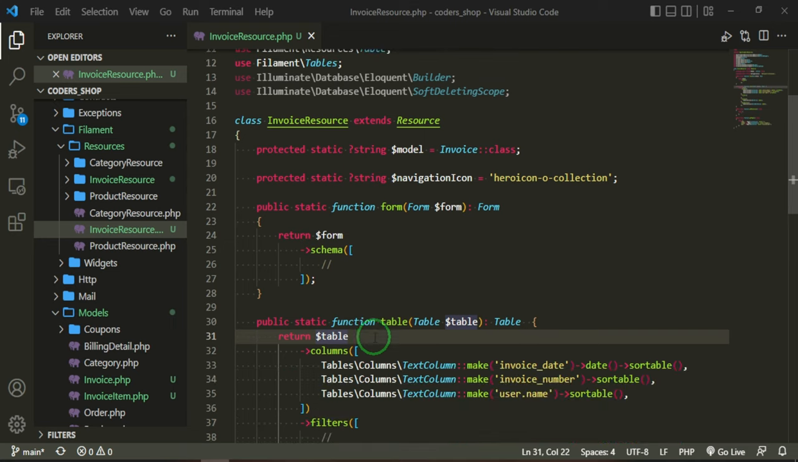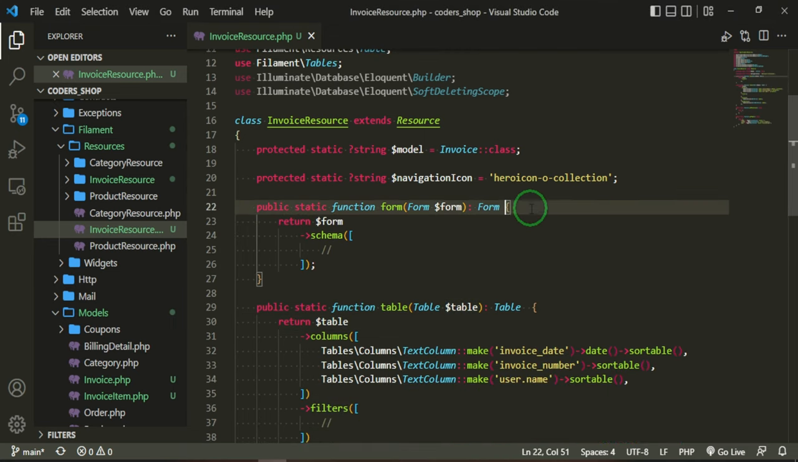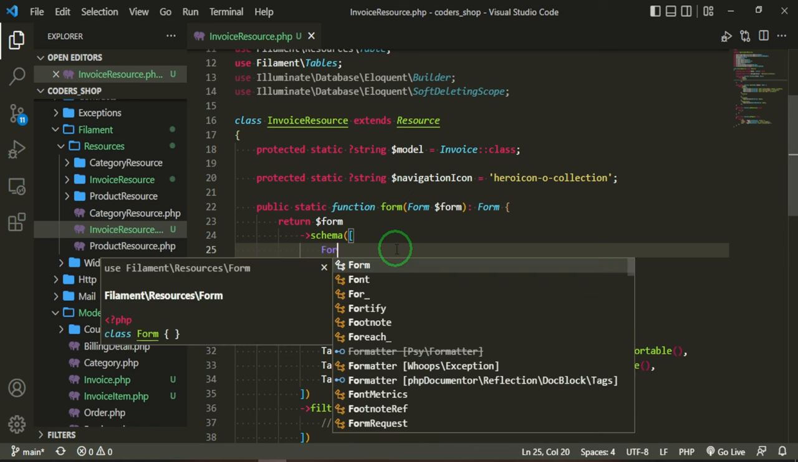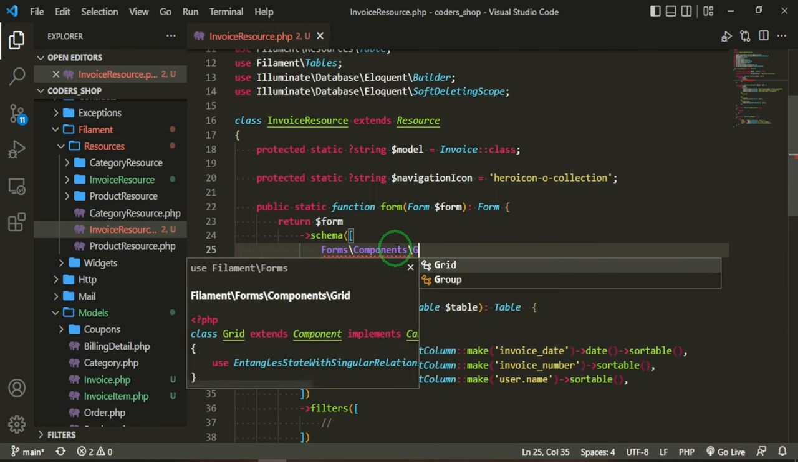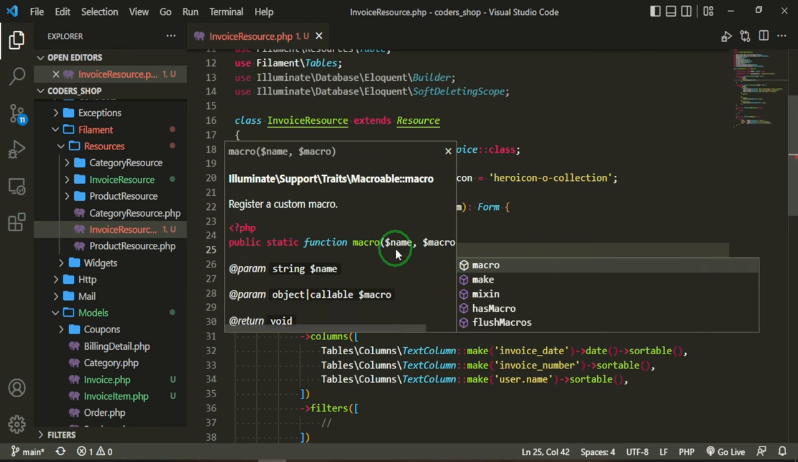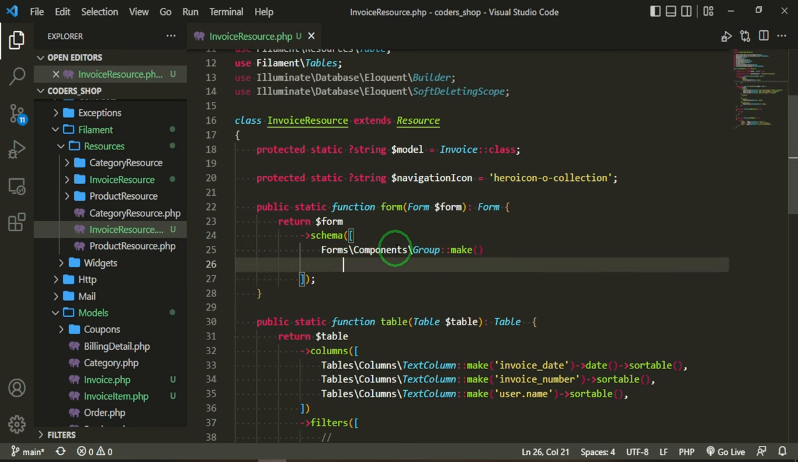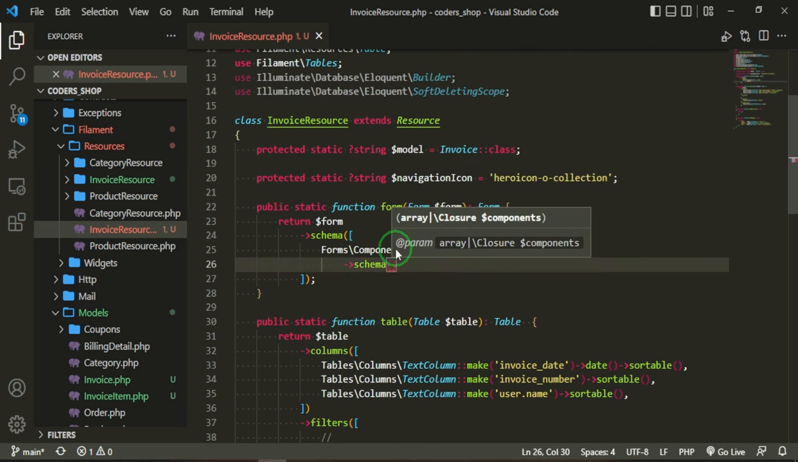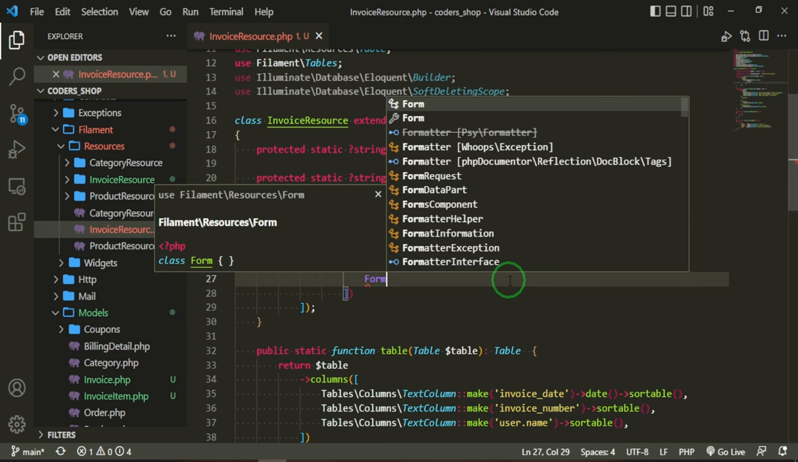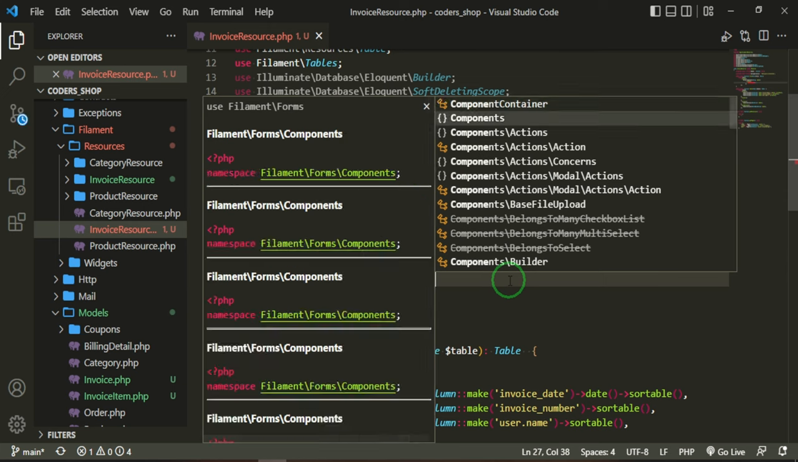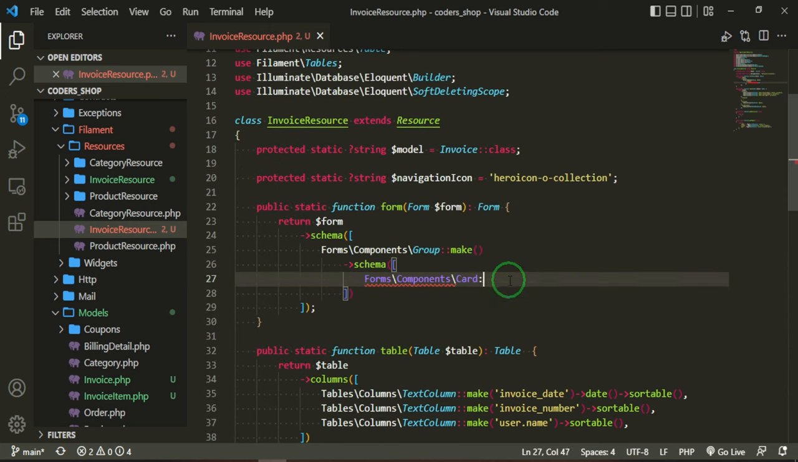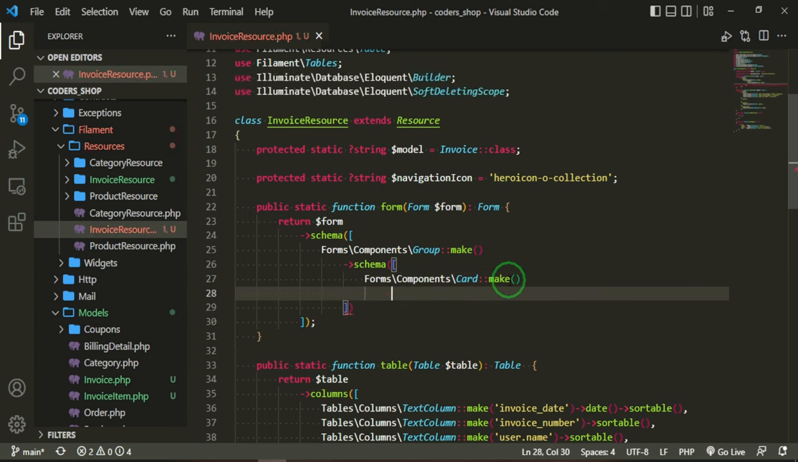Let's go up and start working on the form. And what I'm going to do is I'm going to create a group, and it's just a group. So it's called Forms\Components\Group::make. And then we'll come down here and we'll add the schema. And then we'll do Forms\Components\Card. And this will just make it a nice little wrapper for it. And then we'll do schema.